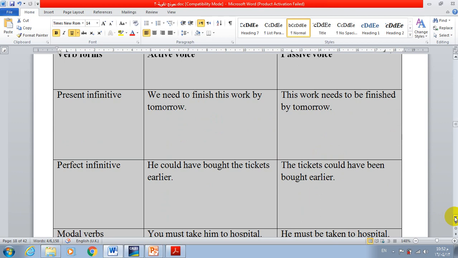Let's see another thing: the perfect infinitive. The perfect infinitive is like could plus have plus past participle, may plus have plus past participle, must have plus past participle, all the modal verbs plus have plus past participle. This is the perfect infinitive.